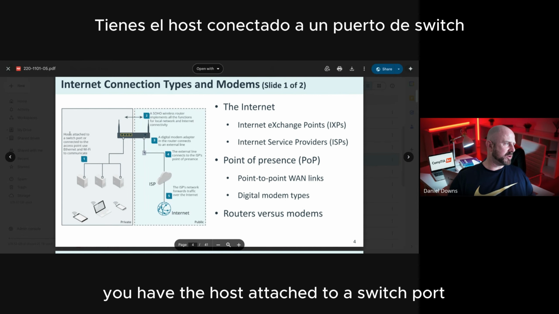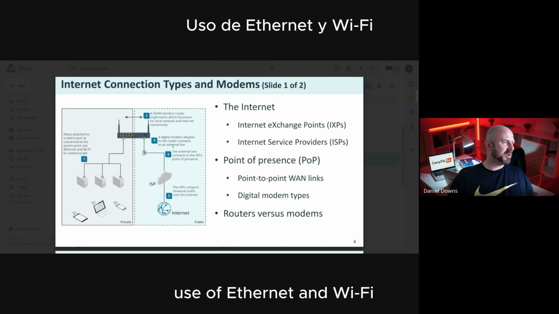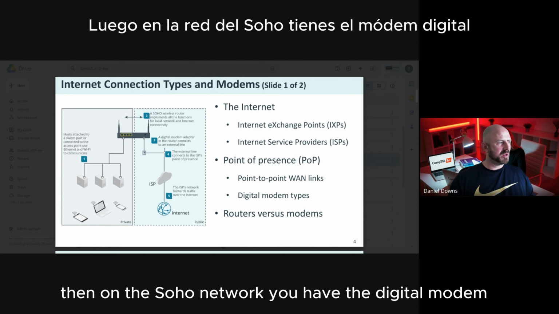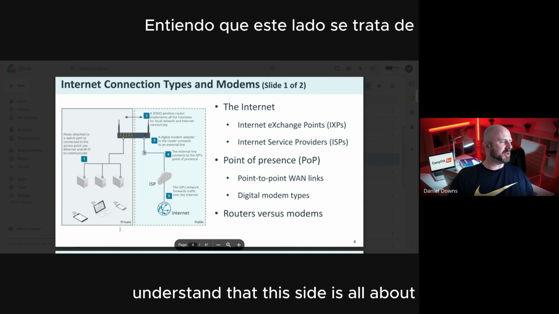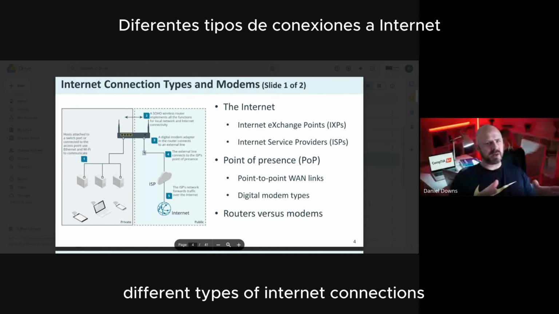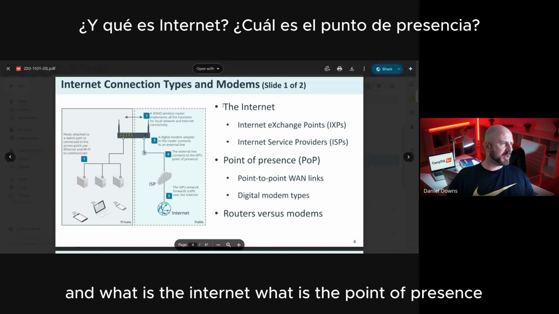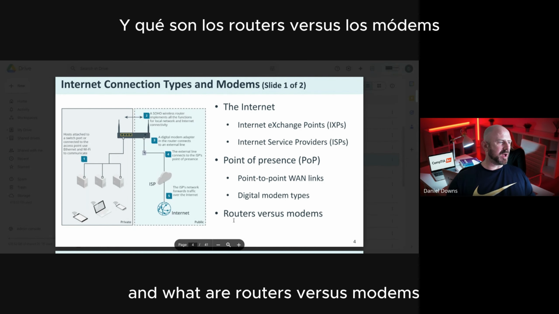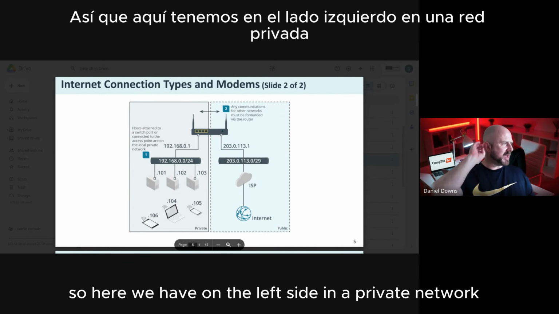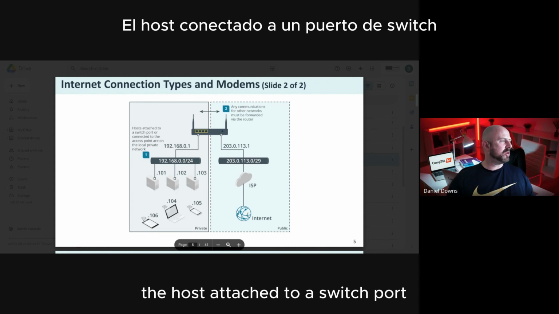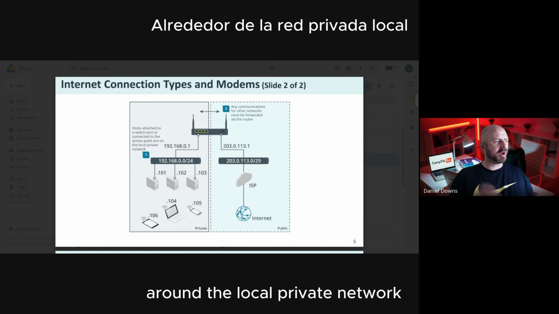On the left side, you have the host attached to a switch port connected to the access point, use of Ethernet and Wi-Fi. Then on a SOHO network, you have the digital modem, the external line, and the ISP. So just make sure you understand that this slide is all about different types of internet connections, the one on the left being the private, the one on the right being the public. And what is the internet, what is the point of presence, and what are routers versus modems. Internet connection types and modems. So here we have on the left side on a private network, the host attached to a switch port or connected to the access point on the local private network.